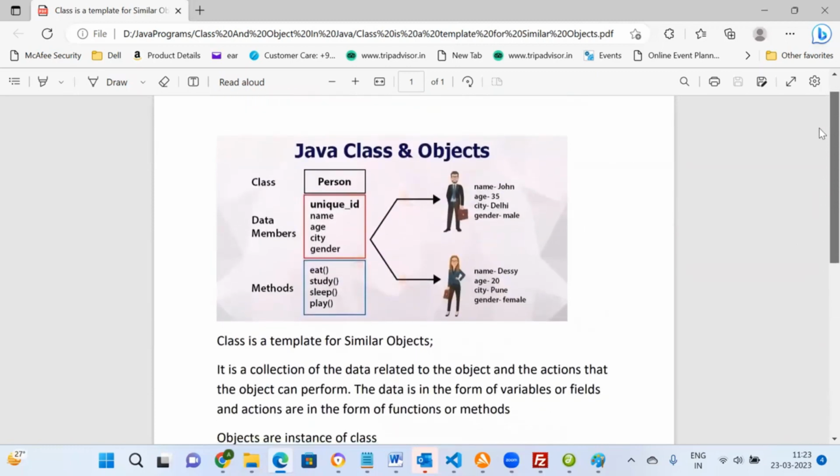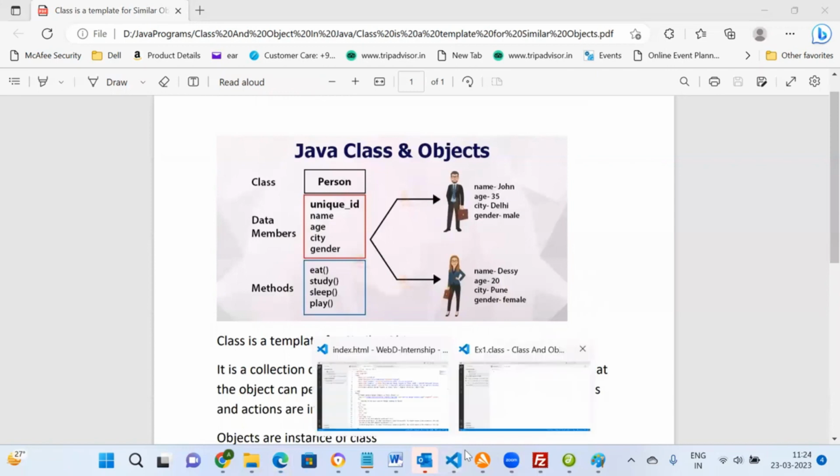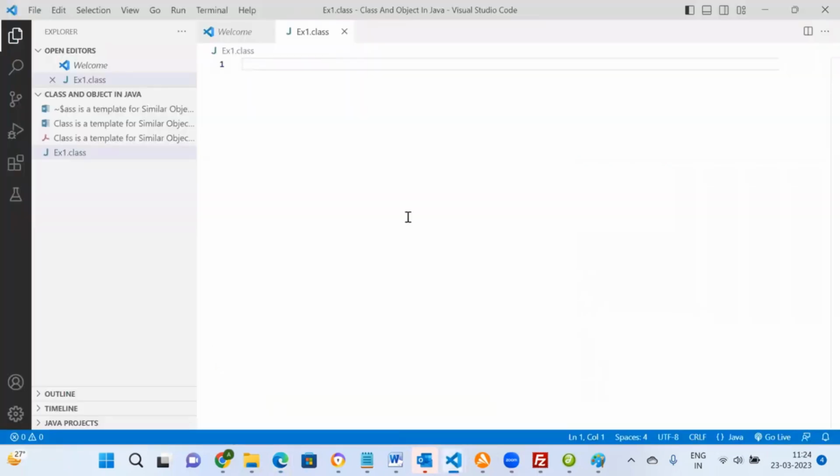Again, coming to this first example, we have shown that person will be the object, John is an object, this is an object, and we have to store some information related to these persons. Now, this scenario can be represented in a program. So let us try to represent the same thing in the program. So I'll come to the Visual Studio Code, and here we'll start writing the program. So this is example one. Let me start new example one.